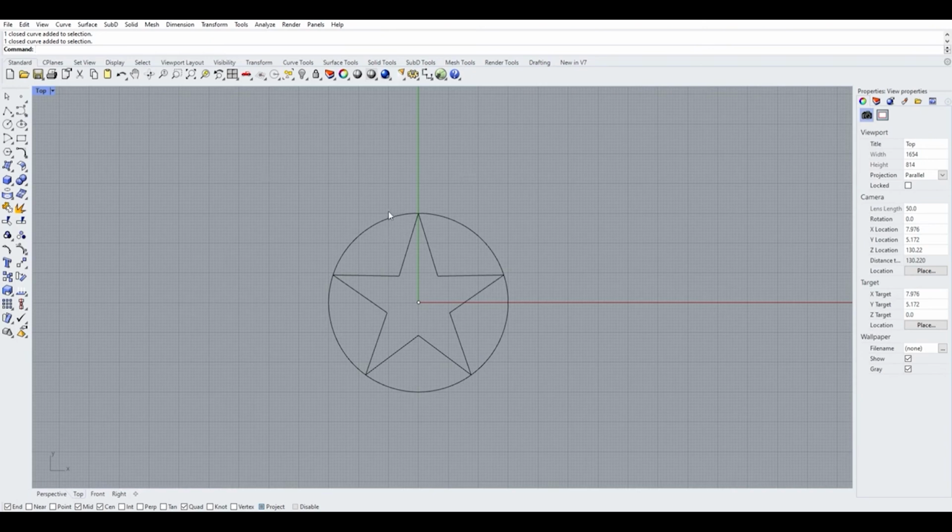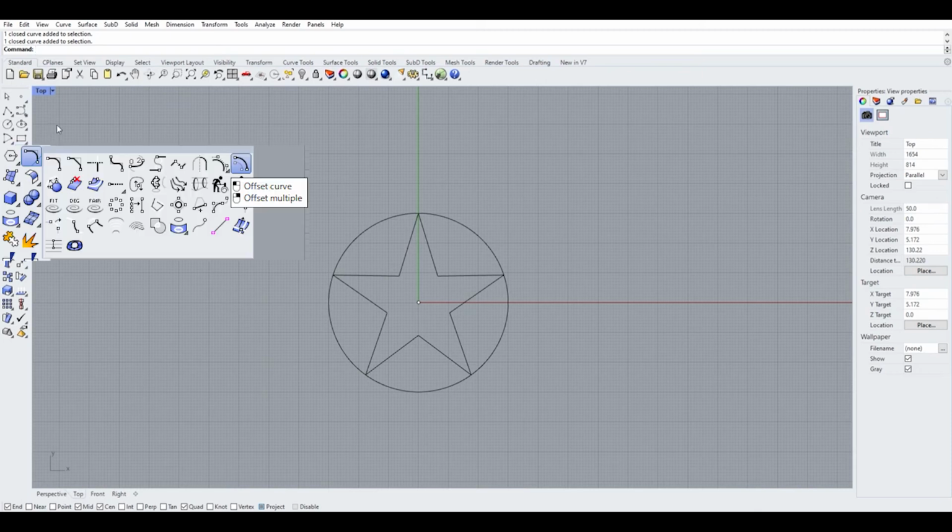So what I'm going to do is use one of my transform tools to alter this circle. I'm going to make a slightly bigger copy and a slightly smaller copy. And the tool for that is the offset curve tool. And most of the curve editing or altering tools you'll find underneath the fillet tool. And that'll be the offset curve tool.